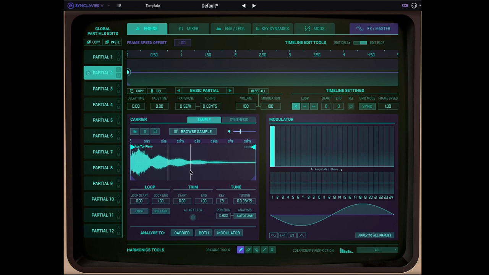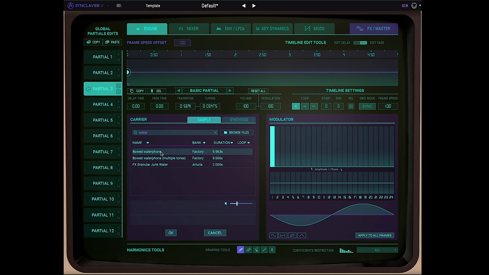Let's go ahead and add another partial with its own sample. In addition to just scrolling through the browser, we can also search by typing into the search bar. In this case, we want to use a water phone.